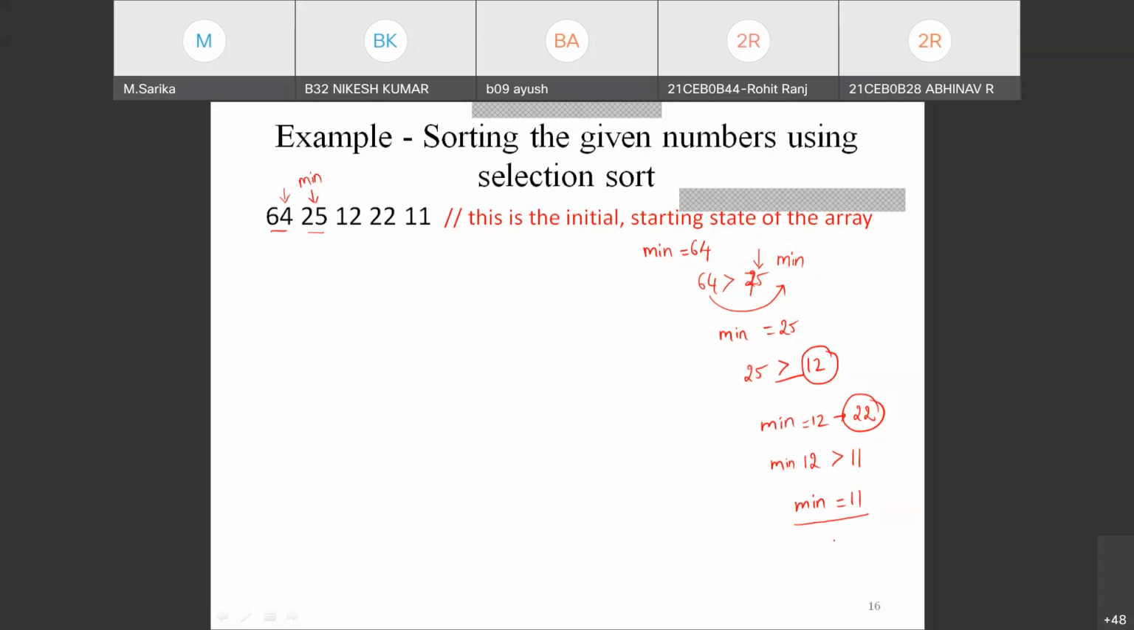After the first iteration, what happened? My minimum value is 11. Now place it at the starting point of the array, and the remaining stays as it is: 64, 25, 12, 22, 11. In this way you will get it two times.